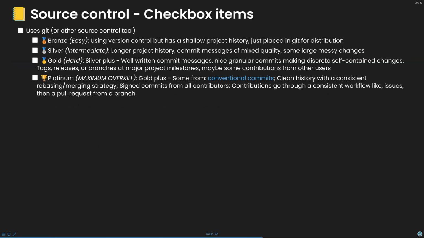These are the checklist criteria that I currently have for Git in this context, which is very easy at the bronze level: you're just using some kind of version control. It might have a very shallow project history. Maybe you just uploaded it to GitHub in order to share the code. The silver is that you've got a slightly longer project history. Maybe your commit messages are of mixed quality. You've got some slightly big, messy changes that should probably have been a few more separate commits.